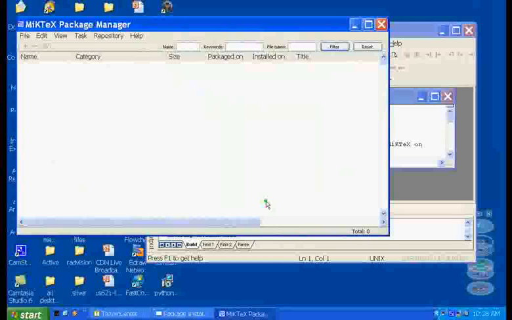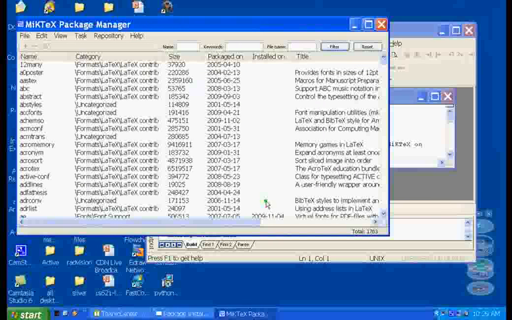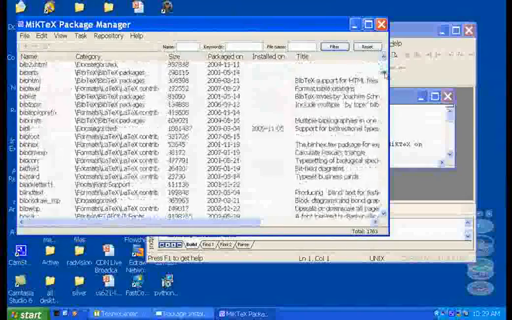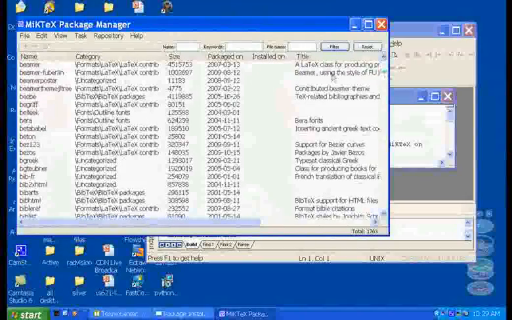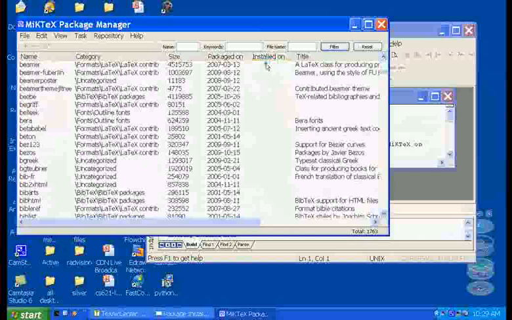This also takes a little bit of time, a few seconds to load. It gives a list of all the known packages. The column showing when it was packaged is extremely important. It says whether this package is available on your system. So let's go down and see whether Beamer is available. You can see that for Beamer, this column is blank, suggesting that we don't have Beamer.